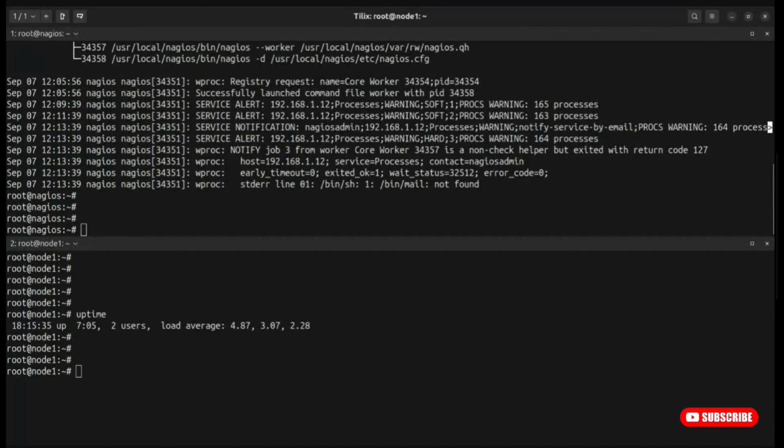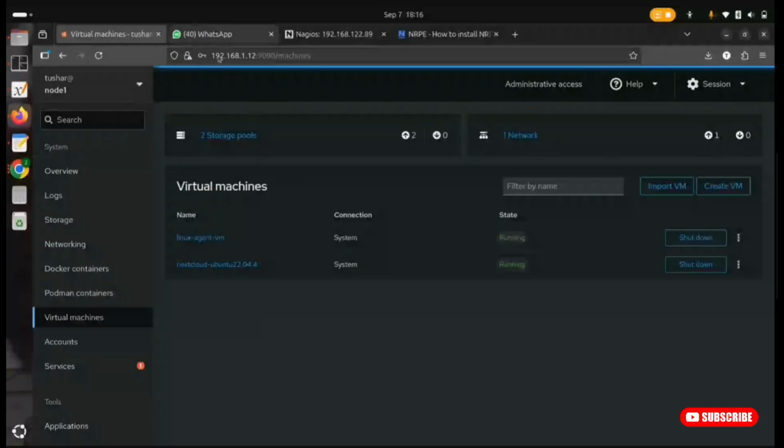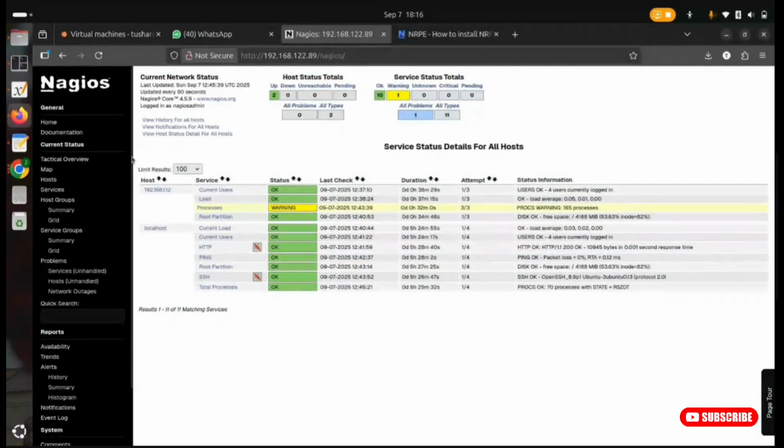So basically we have a device configured, which has uptime. So I will share my screen. I think it's okay now. So this is the Nagios UI. You will get the Nagios UI like this.